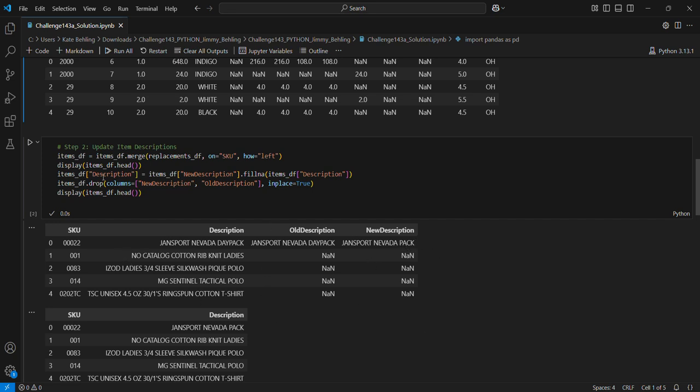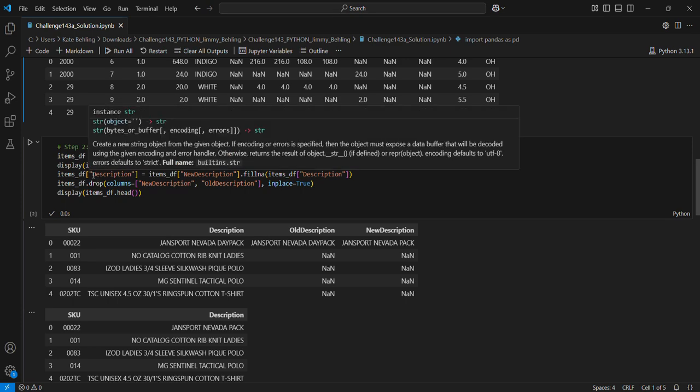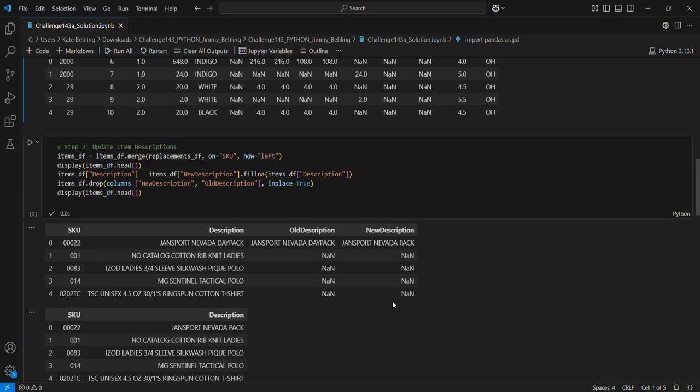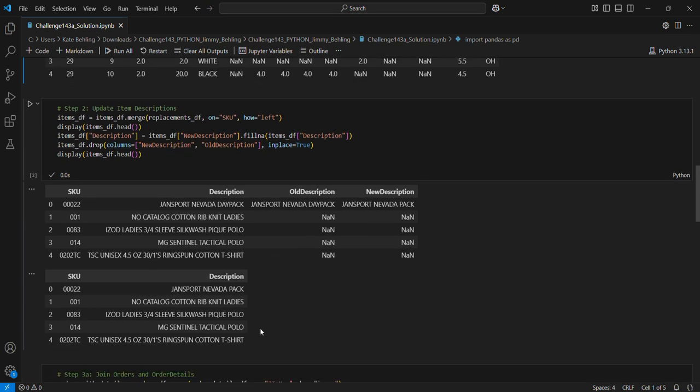It updates that, and then it's going to take the description column here and replace it with that new column that we just created. Once we've done that, we no longer need this old description or new description column, because the description column is updated and has everything that we need. So we can do this items df.drop. After we've done that, we can display it. And so you can see here, we have our updated items list.